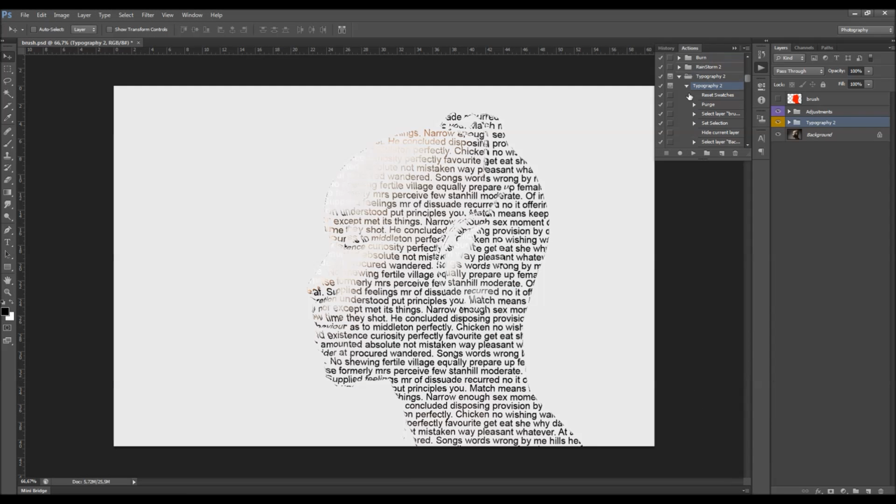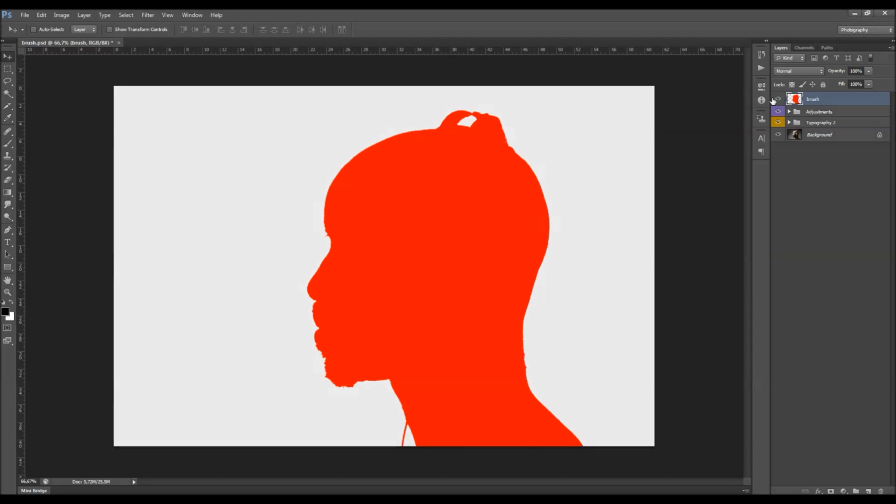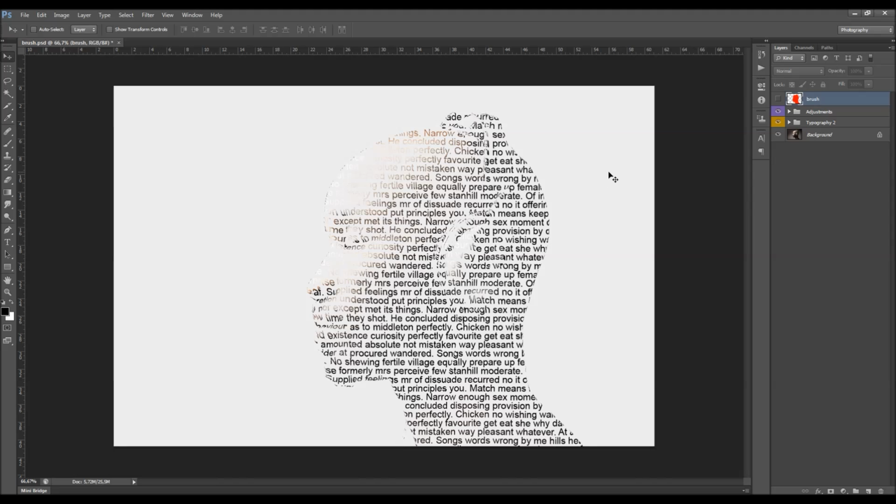So first let's close the action panel, and here we got a brush layer. So I left this layer here. Maybe you will need it later, but I will turn it off now because I don't need it. Okay, so here we got the adjustments, and we're going to turn off the adjustments for now, and when you finish with customizing, we're going to get back to adjustments. So this is the Typography 2 group, and as you can see, this is actually the main effect.